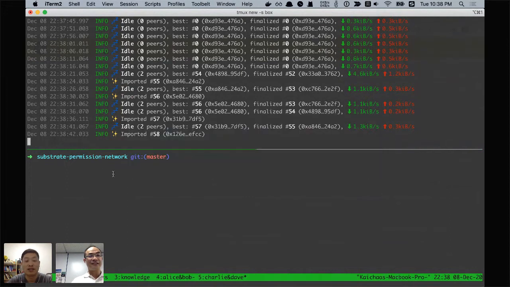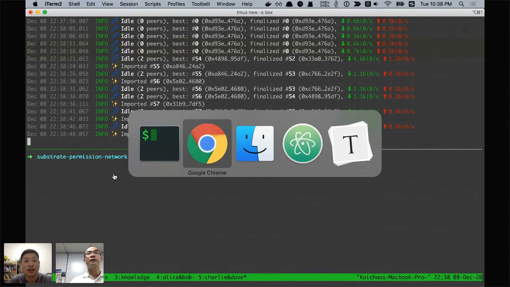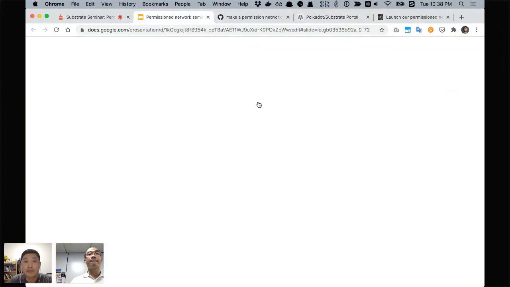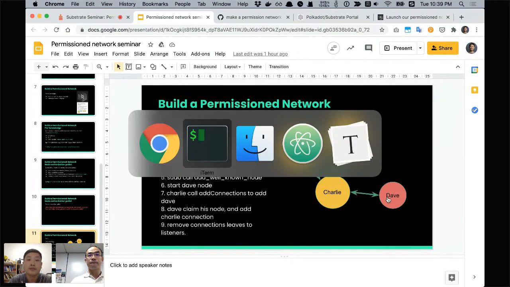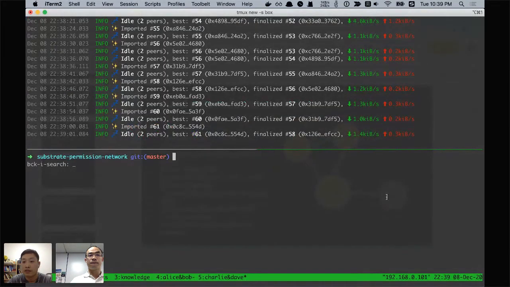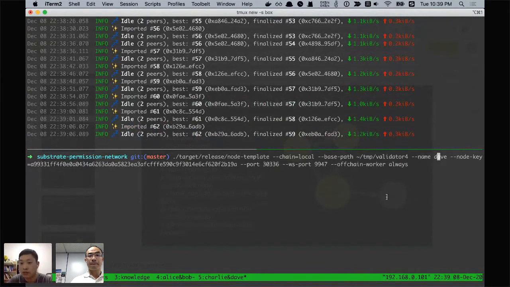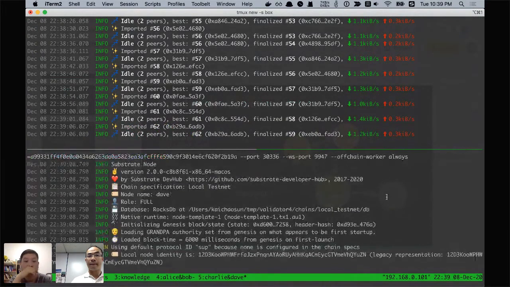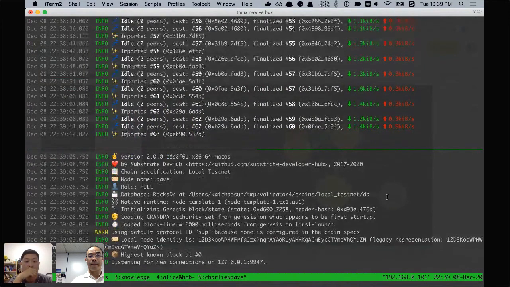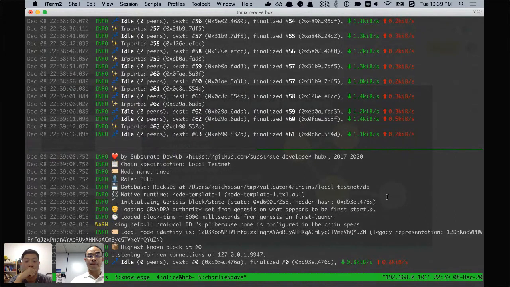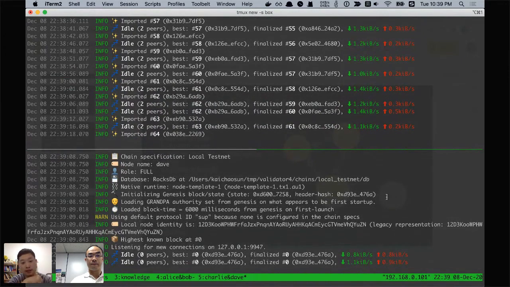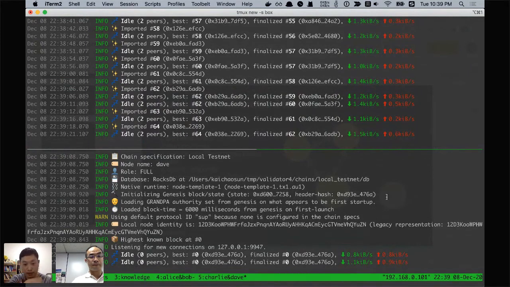Next, we need to start Dave's node. Let's see the diagram. We need to start Dave's node and make it connectable to Charlie. Now Alice, Bob, and Charlie are already connected to each other. We need to add Dave's node. Let's start Dave's node, similar to the 3.1, but we use a different name and different key. Now we started Dave's node, and there are no connected peers and no syncing logs.